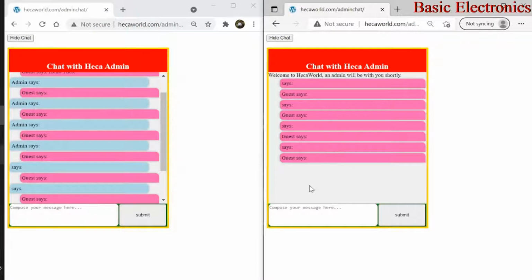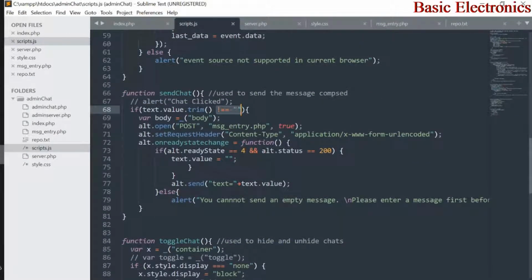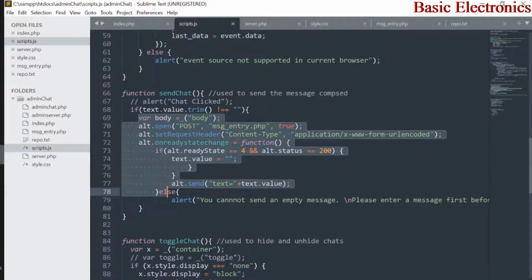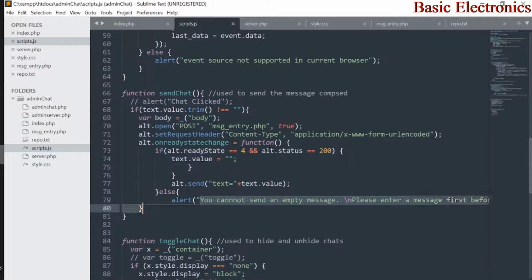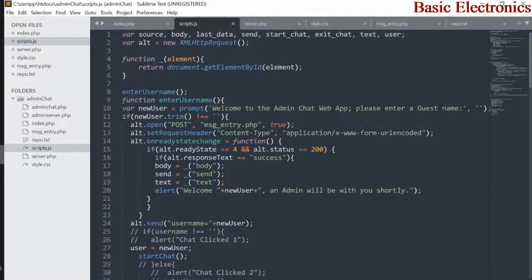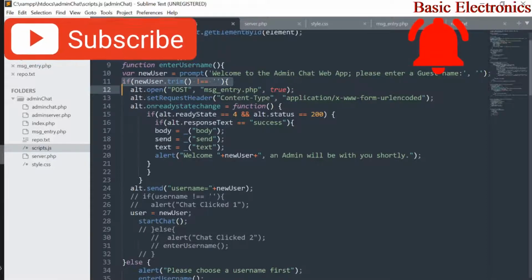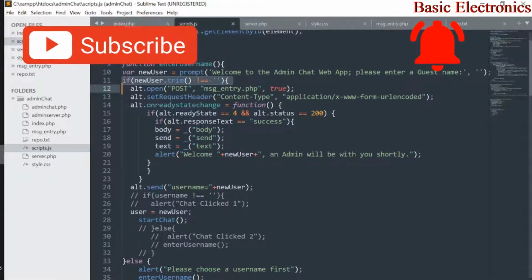So what we did to prevent you from sending blank messages is to check if the message you're sending has content. If it is not blank, then it has content. Then go ahead and do this. Else, ask the user to add a message. We do the same for the username. Right here, when we are prompting the user to enter a username, we'll check if the field was blank. If it was not blank, then it contains some value. Then we do these.